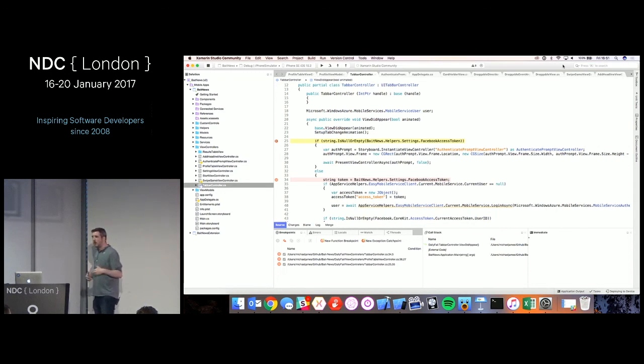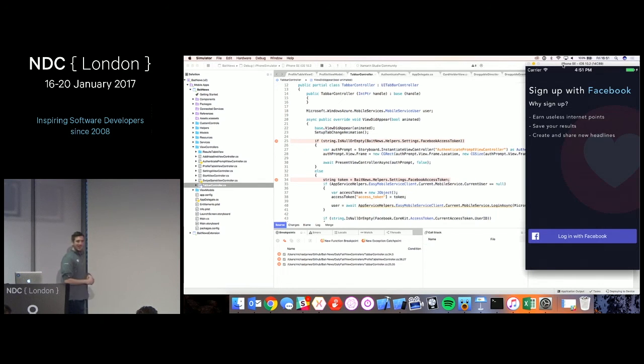Now, I will say, if you do add the dependency and you're only using a connected observable collection, then our linker will get rid of the rest of the code that you don't touch. So that's important. Your app binary size isn't going to be massively inflated by taking on these kind of dependencies.